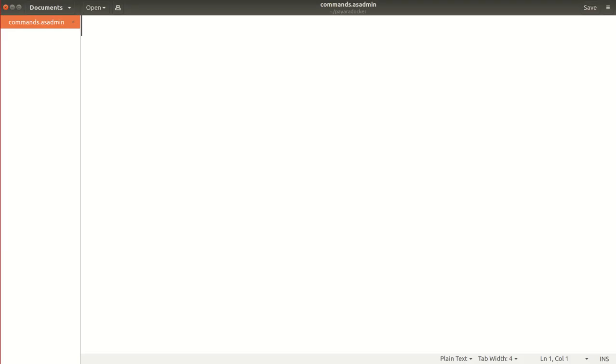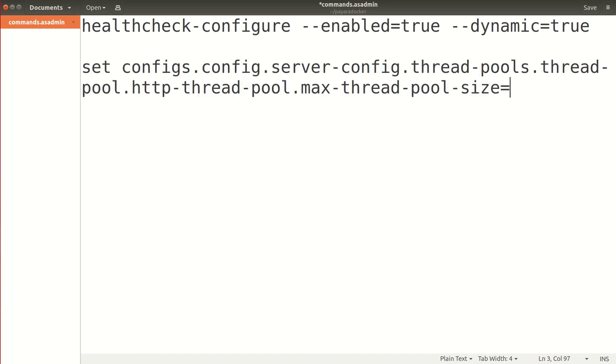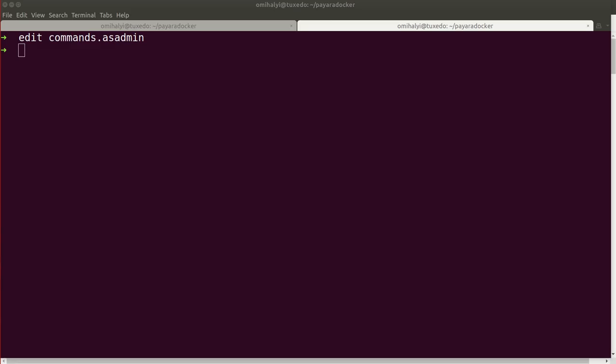As an example, we'll enable the health check service with the health check configure command. Enabled equals true to enable it, and dynamic equals true to apply the configuration without server restart. We can also apply other configuration on a separate line, for example to configure thread pool size. We can now save the file and run the command we prepared earlier.